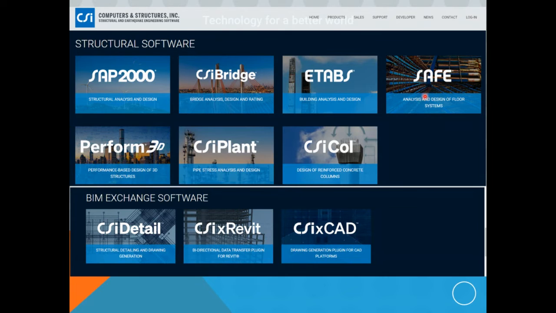SAFE is a specialized software for slabs. Then Perform 3D is used for performance-based design during earthquakes, to see how the building will perform during an earthquake. CSI Plant, for petrochemical, petroleum, or chemical industries, we use for industrial purposes. CSiCol is for columns in buildings and bridges, or where piles or piers use columns. Then BIM, building information modeling.